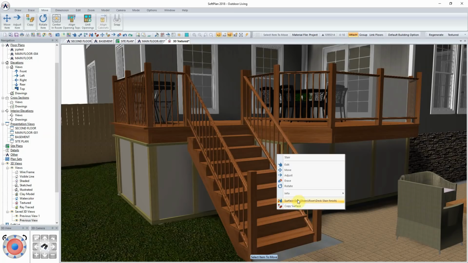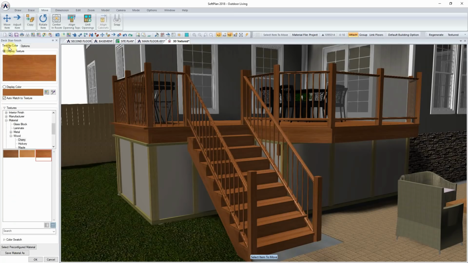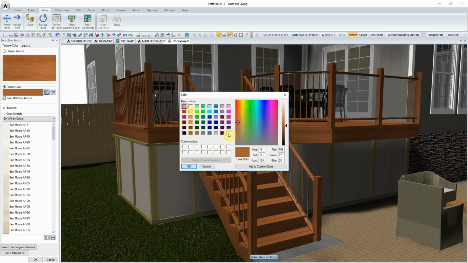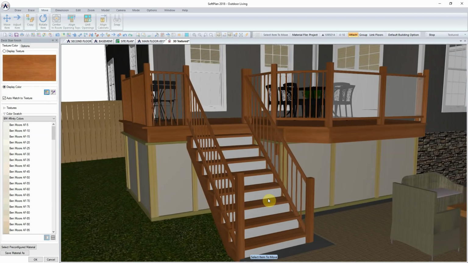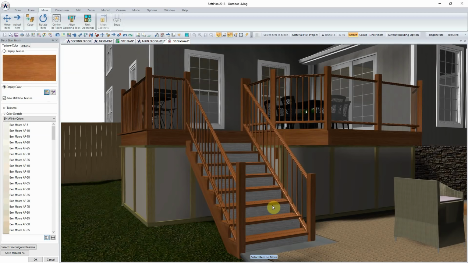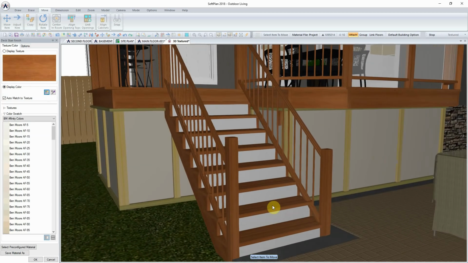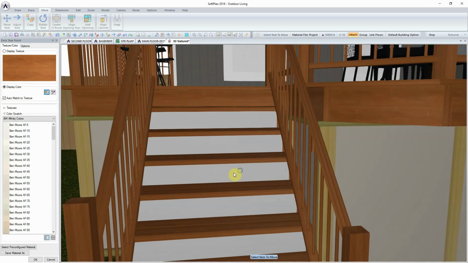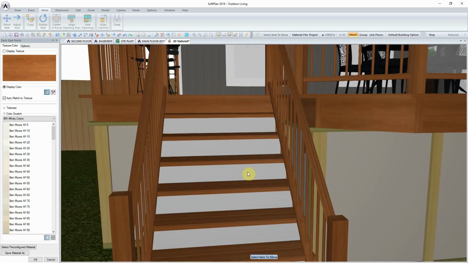We can see stairs, riser, deck stair finish. When I click on this, I can go to texture, and I'm actually going to remove the texture, and instead just come in and select the color option to apply that to be white. As you can see now, instead of using that texture, I have this as a white almost finish atop the actual wood that we're using there.